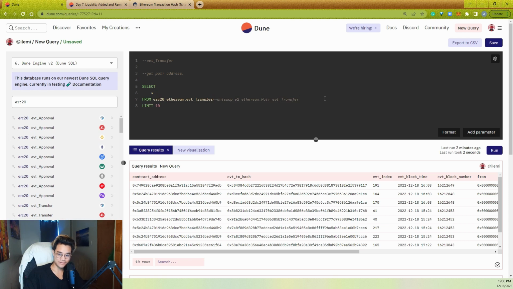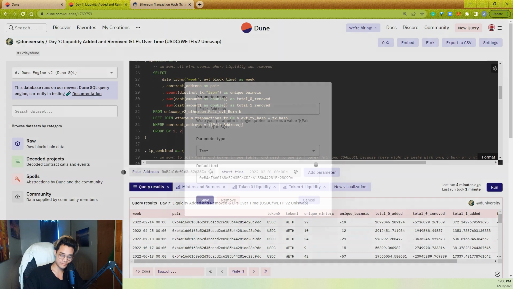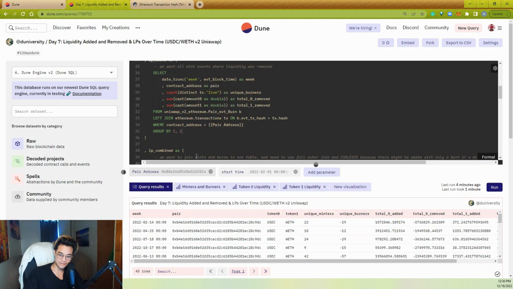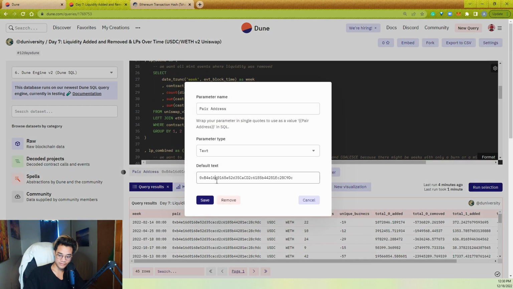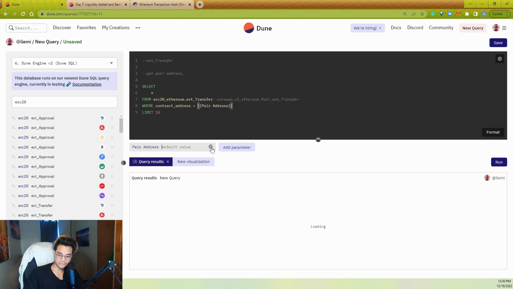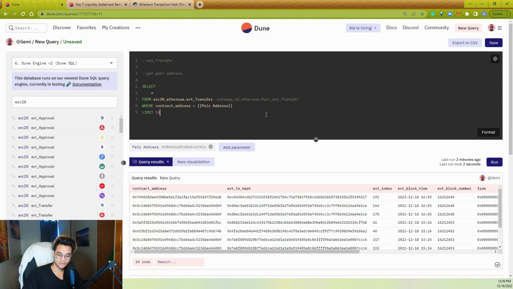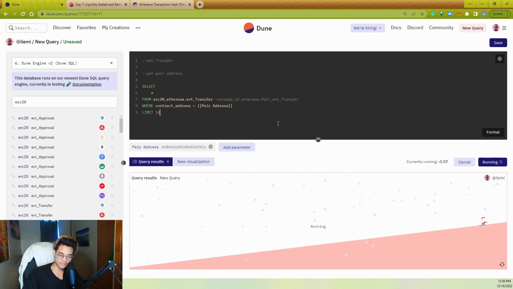And so now, what I can do is say, I want this Ethereum Transfer event where the contract address that emitted this was the USDC WETH pair, right? So here, let me do it with a parameter and copy this again. All right, so I can run it with the parameter.